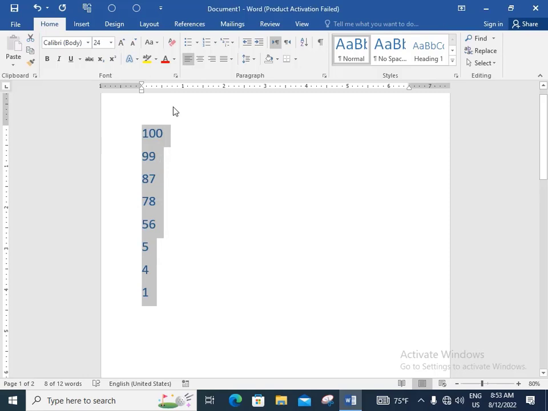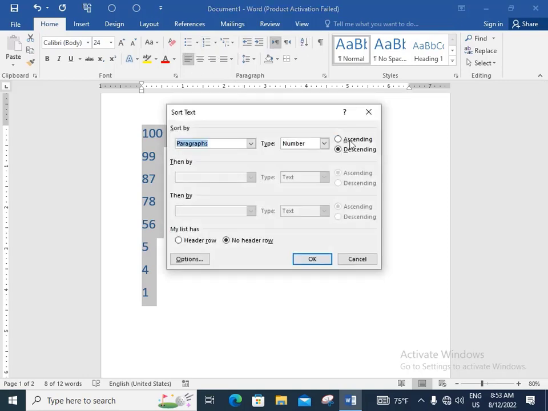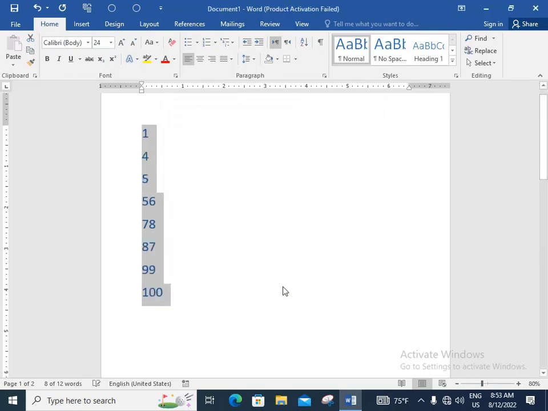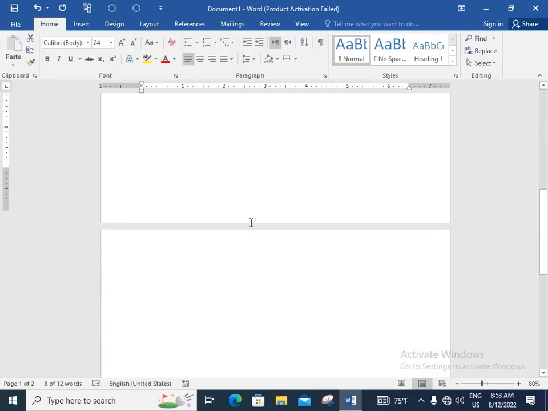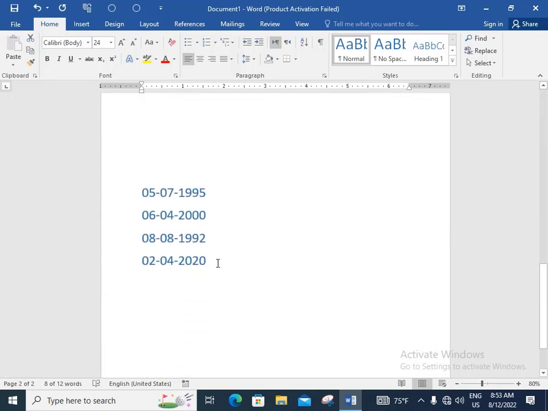As you can see, when I change ascending to descending, my number sort changed, and it will be changed according to your needs. And when I select ascending, it sorts from 1 to 100.